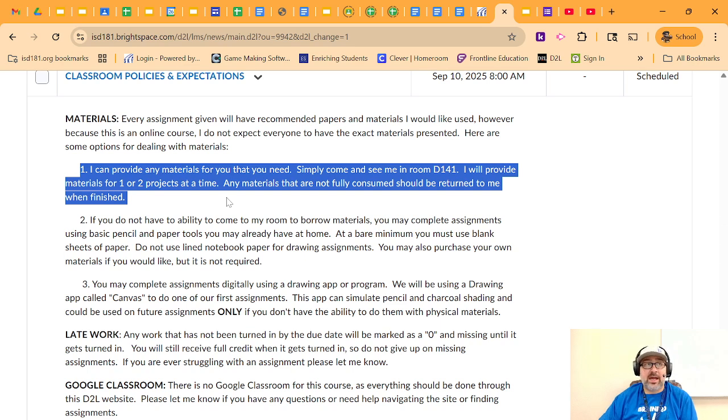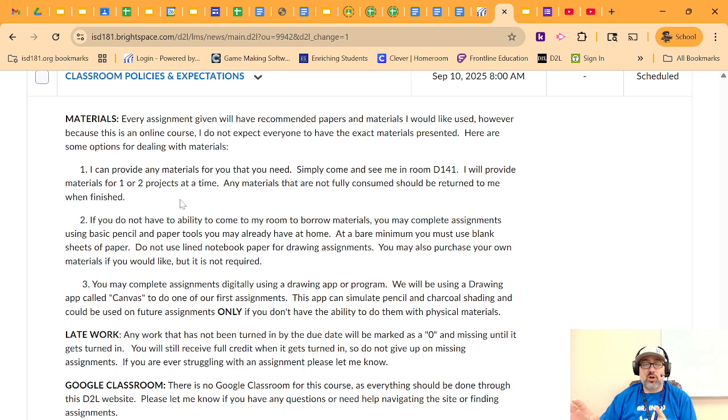So for example, if I lend you some pencils and some charcoal, and they're still usable when you're done, bring them back so other kids can use them. But if I give you paper and you draw on the paper, obviously that's your project. You don't need to return that to me. But if you ever borrow paper and you don't use it, definitely bring that back. So that's probably the best case scenario: if you have the ability to come to school, then just as projects come up, borrow materials from me.